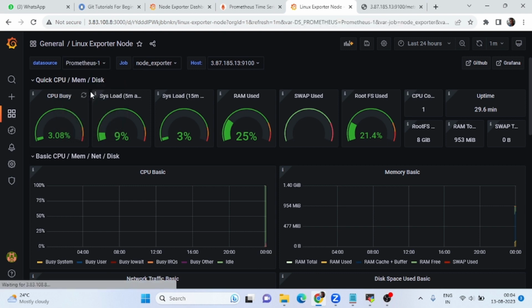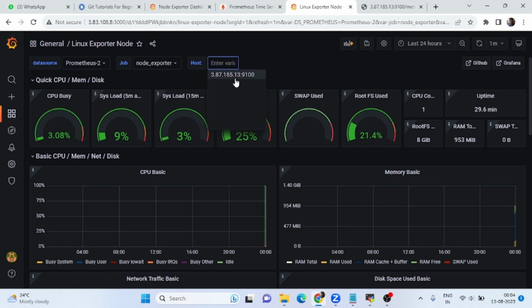We can select Prometheus 1 or Prometheus 2. We have created the data source here. The job we configured in the Prometheus.yaml file, that is node_exporter, so it will get the metrics here. See, this is the host name of the particular node exporter machine. We are monitoring this machine only, so that particular host will come. If we install node exporter on one more machine, that particular IP also comes in the drop down.